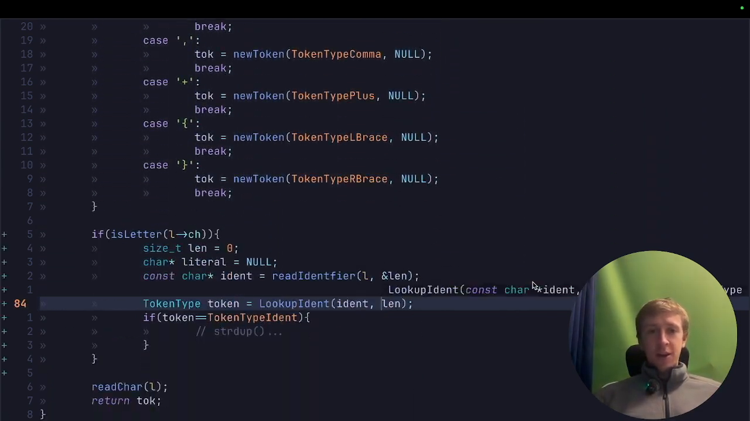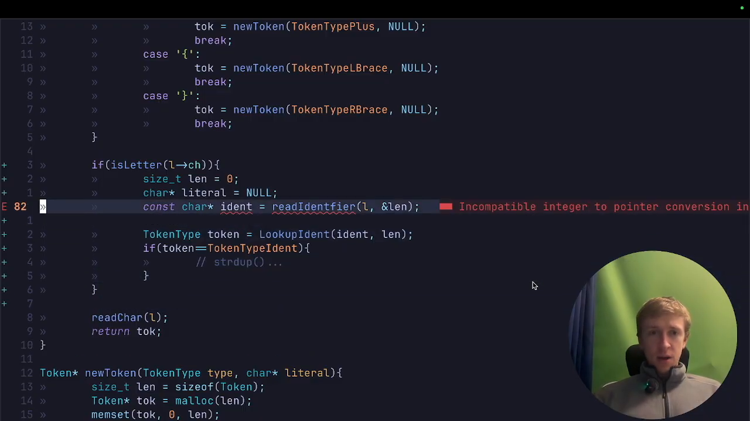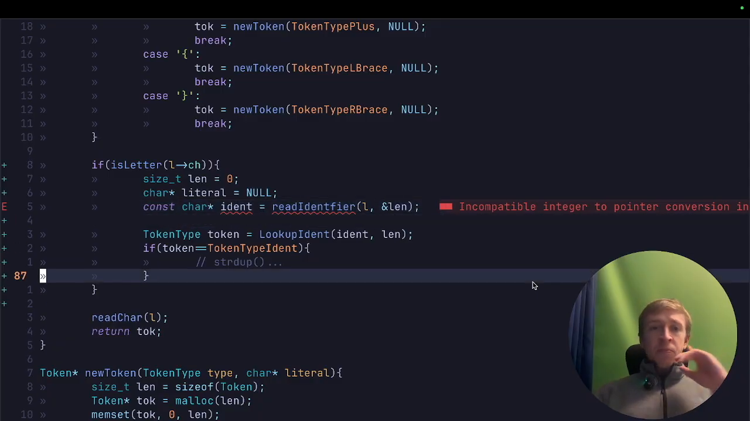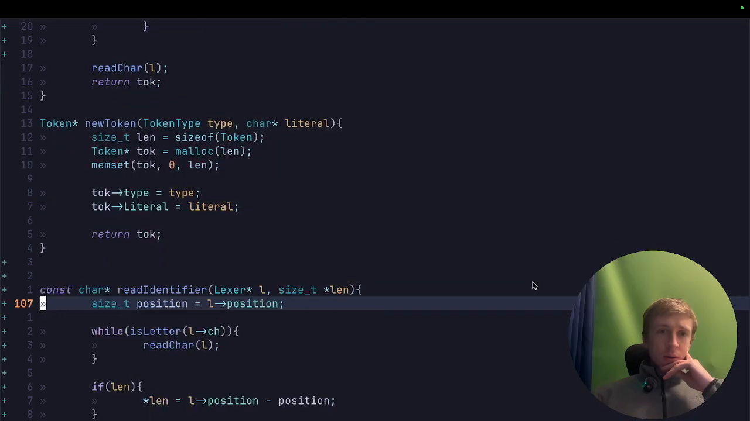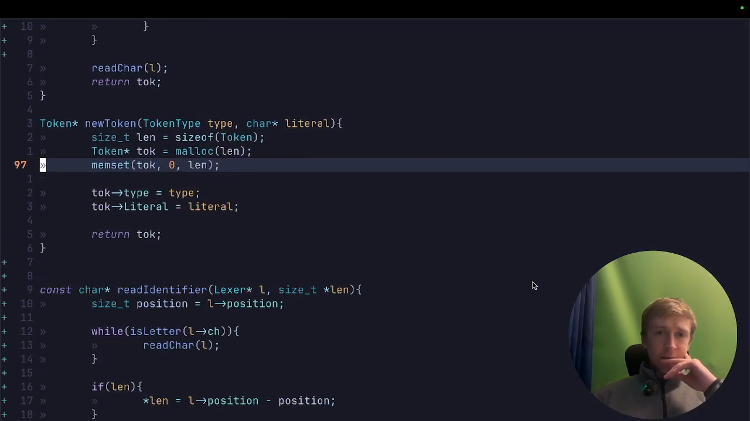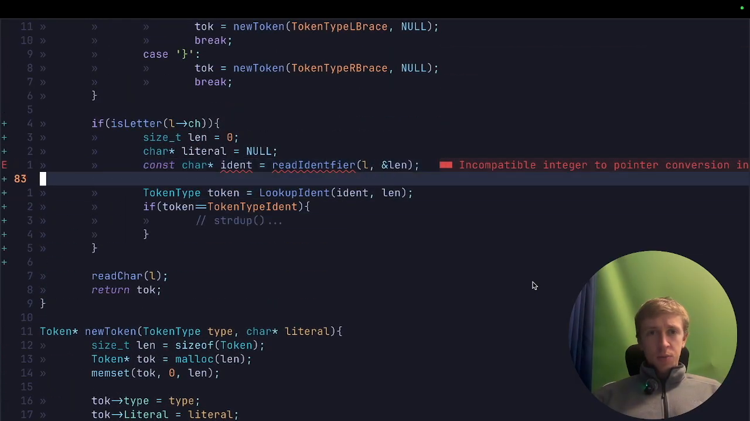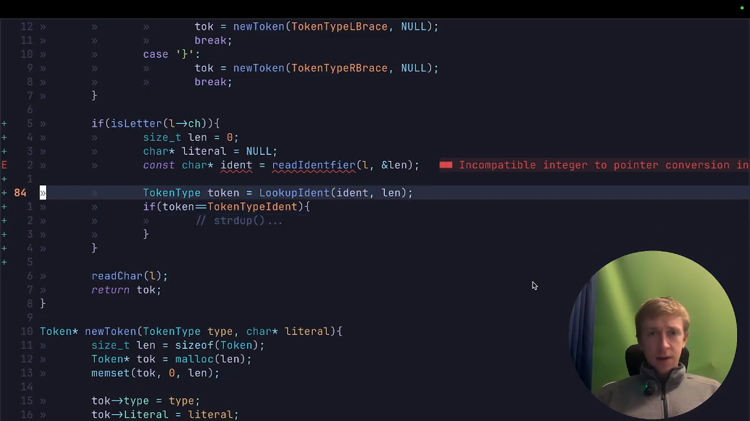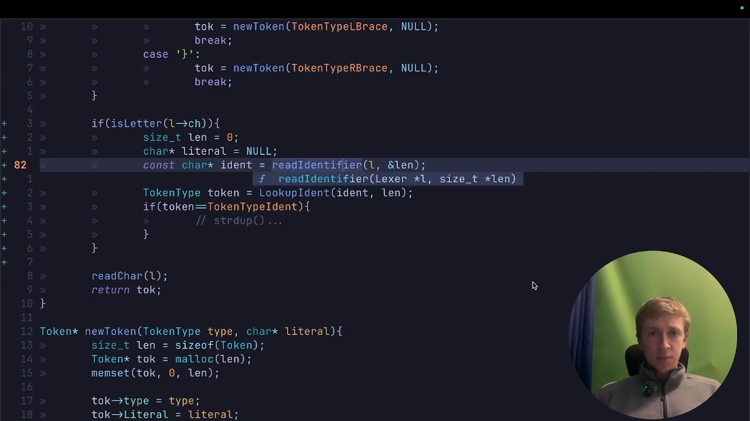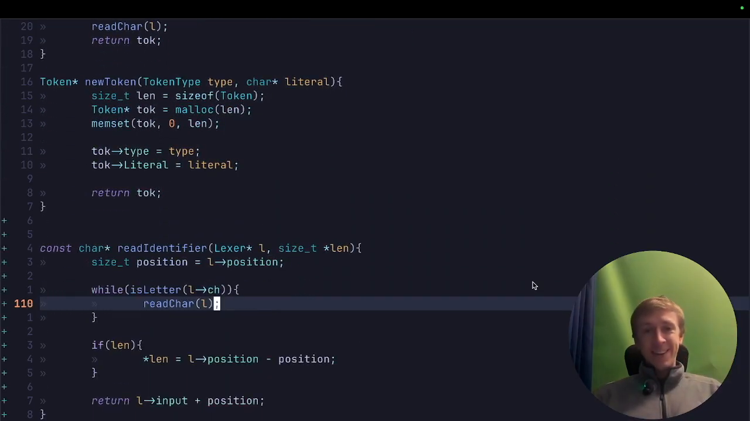Declaring things in the future is quite nice, but it also does come up with a few errors. I don't know why. Is it because we have created readIdentifier so far? So we pass through the Lexer and the length. Ah, no. Is it the type readIdentifier? Ah, spelling error. I mean, there is a spelling error, but I don't know if that's it. Yeah, there we are. Problem solved.